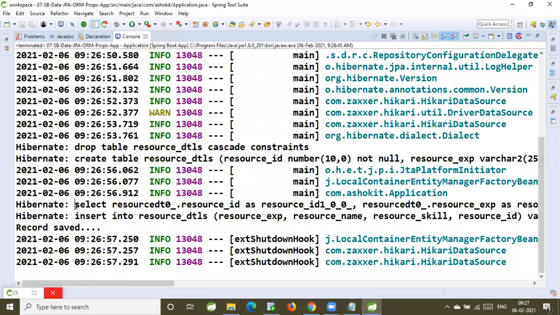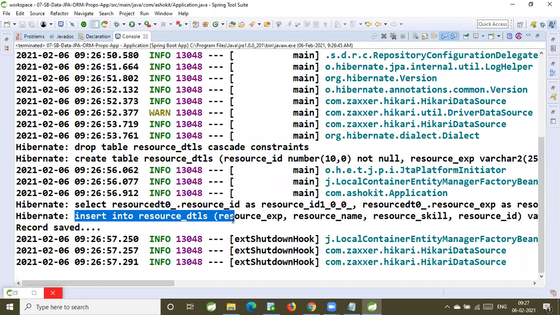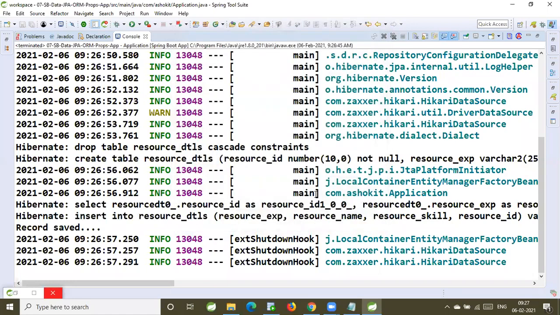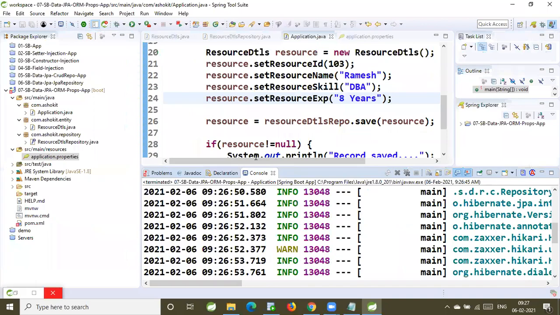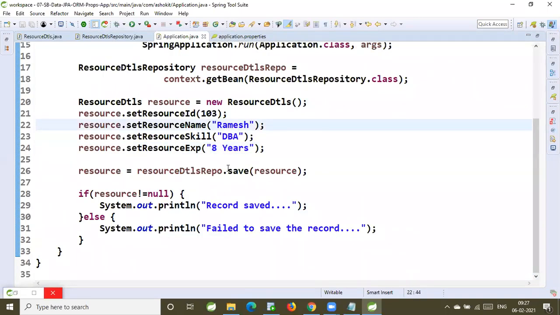Then with 103, it is checking whether the record is available or not. Record is not available. Then it is doing what? Insertion. Very good. Sir, create option every time deletes the table, then creates the table. Then why is the select query executed? Select query is executed as part of the save method, sir.